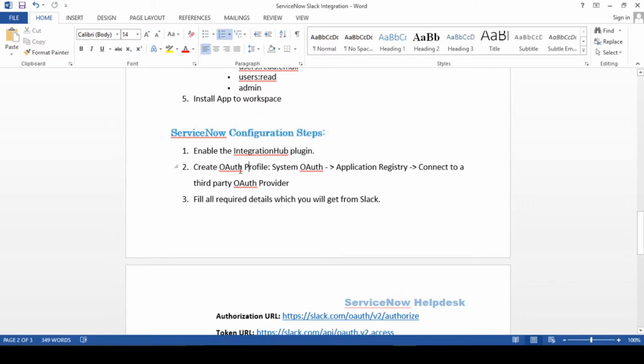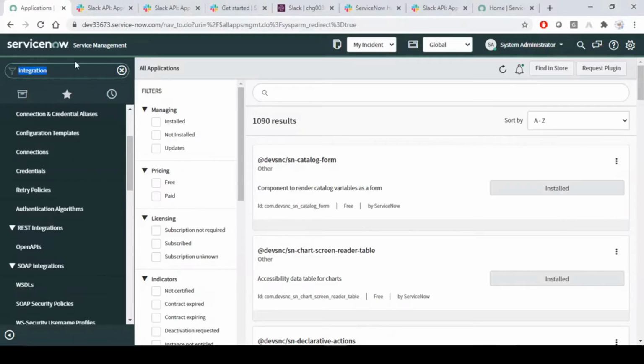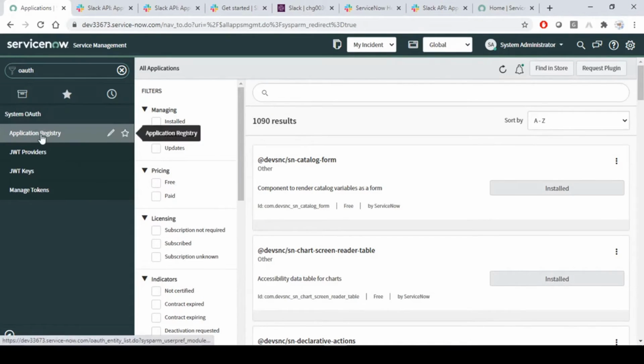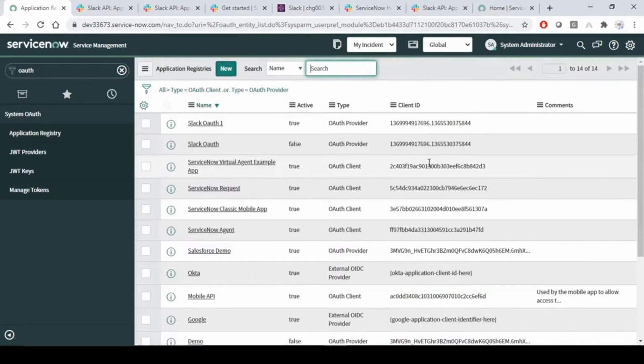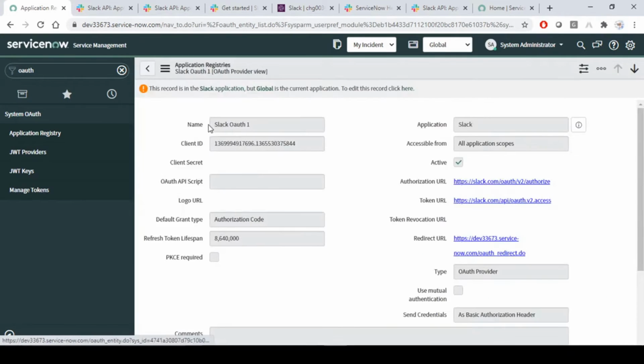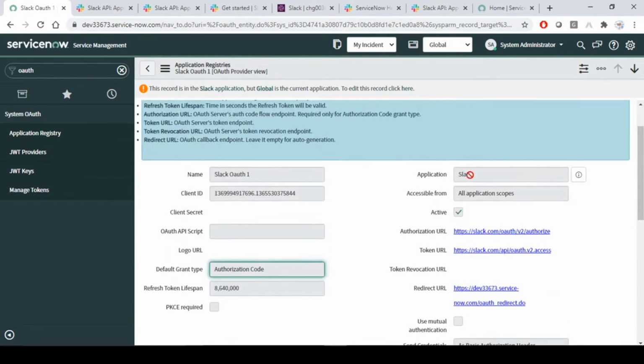Now the second step, guys, is to create our auth profile, basically the way we do for any other third party integration. We are creating an auth profile like an application registry, right? So you have to go to auth under the application registry. Once you activate the plugin, one auth profile will also be created for you from the Slack side. This one is created by default, and you can see here the application is Slack.